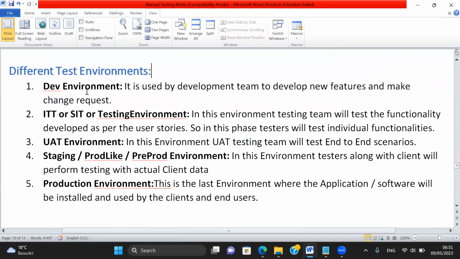The next topic is different test environments. Different test environments.